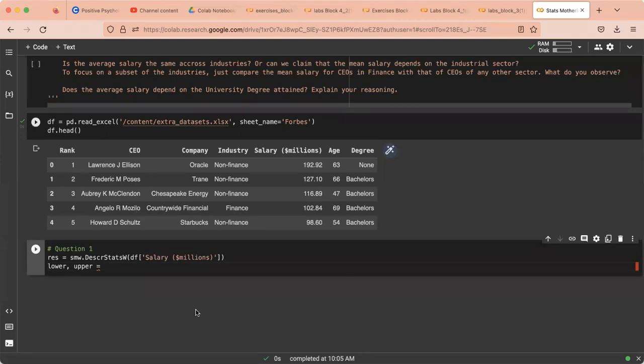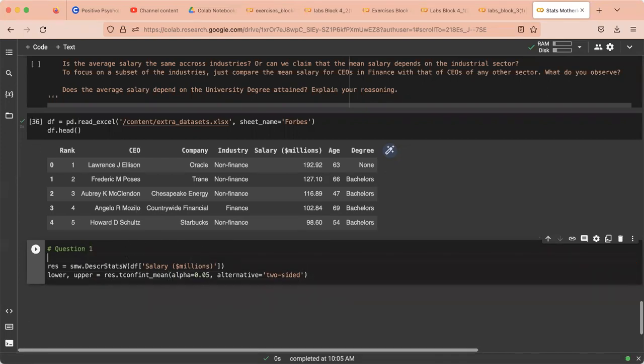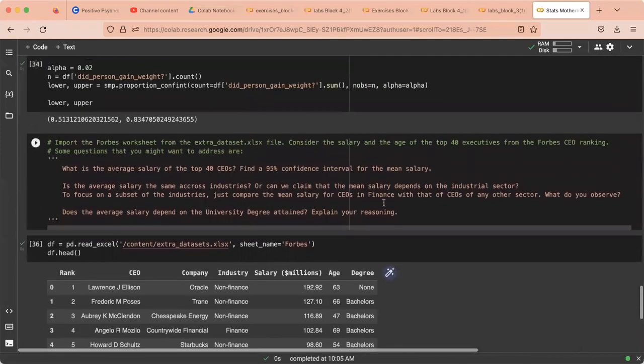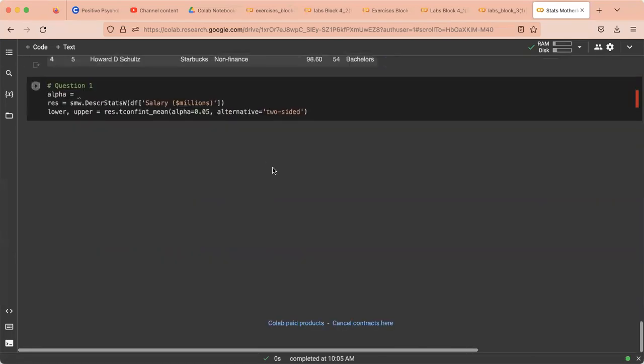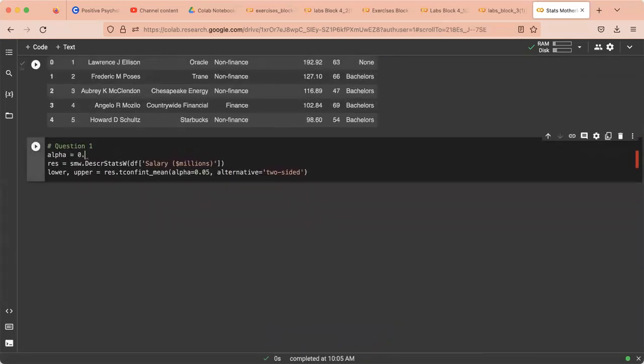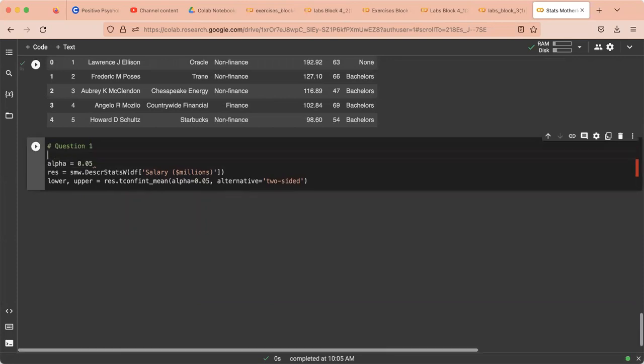Give me 1 second. Sorry, I was just copying it because I can't be asked to memorize it. We're gonna use res.tconfint_mean. First we need to define our alpha, something I forgot from my own checklist. It is telling us a 95% confidence interval, which means an alpha of 0.05. So that is our alpha. We now have our results, so we have our lower and our upper.